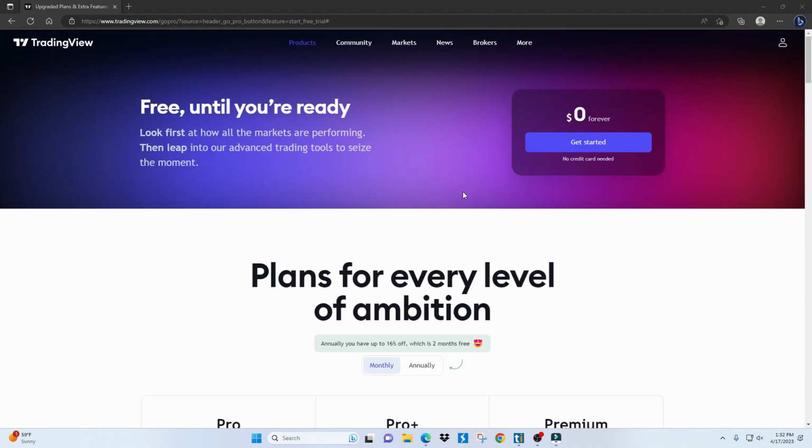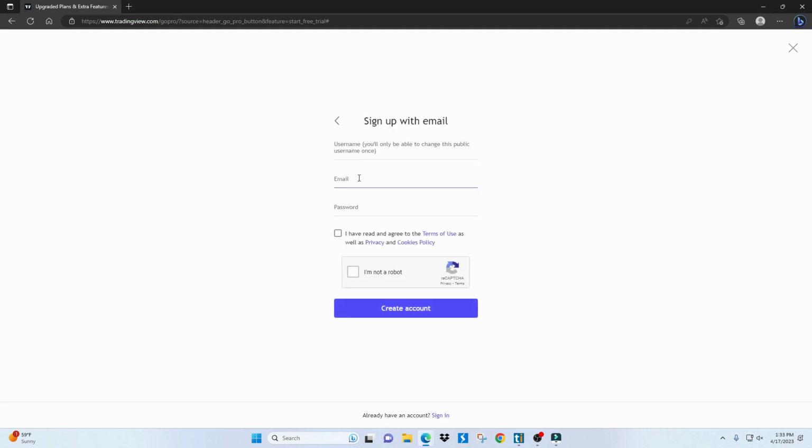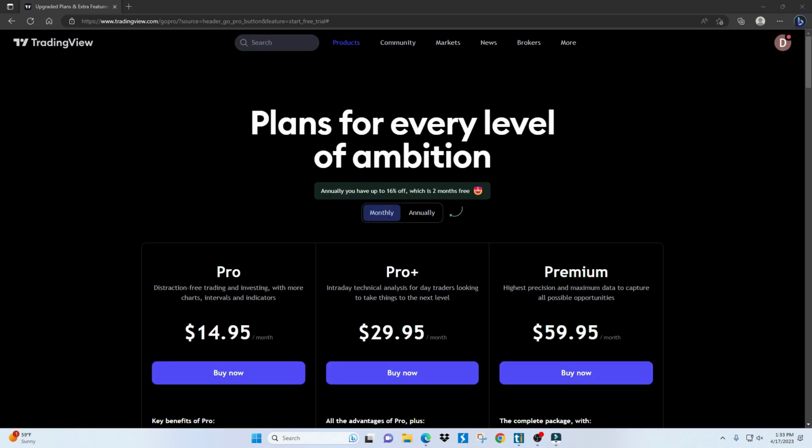So once we are on this page, we need to create a new account by clicking the Get Started button. So we're going to click on that. Next, we're going to sign up by using an email address, or you can use your credentials on any of these other platforms. So for me, I'm just going to sign up using an email, and then I'm going to input my credentials.